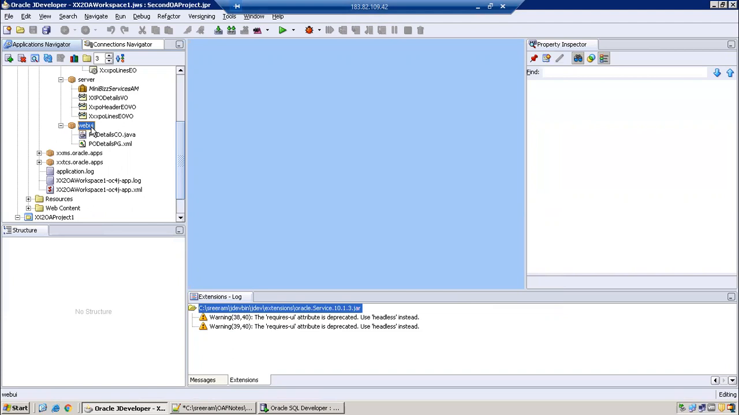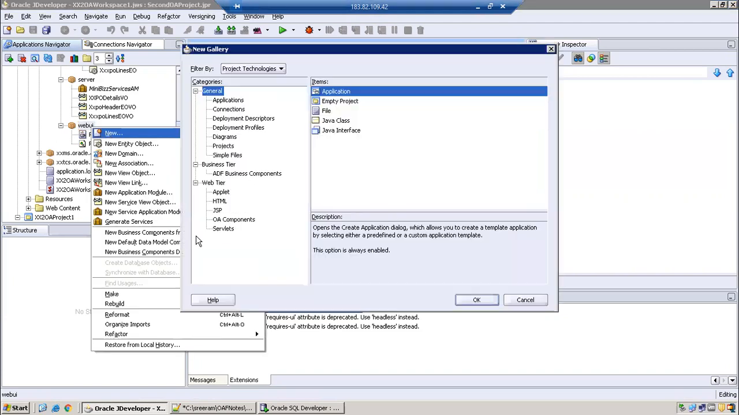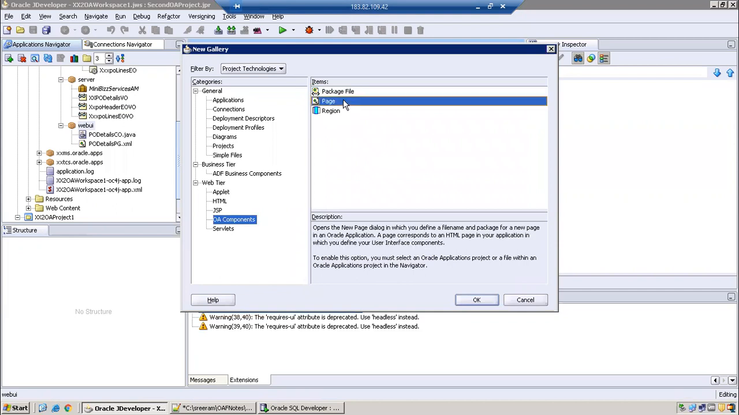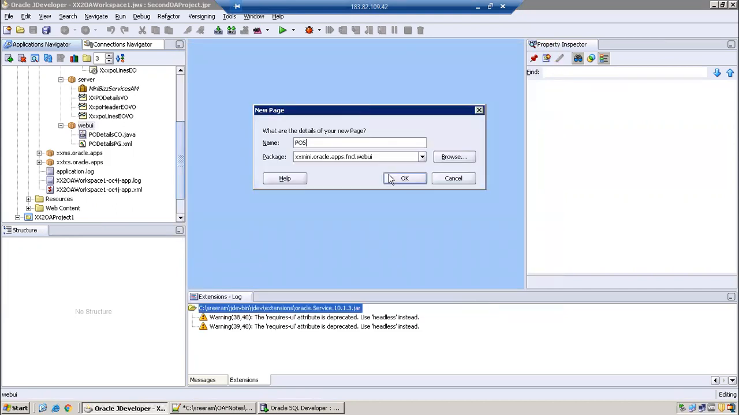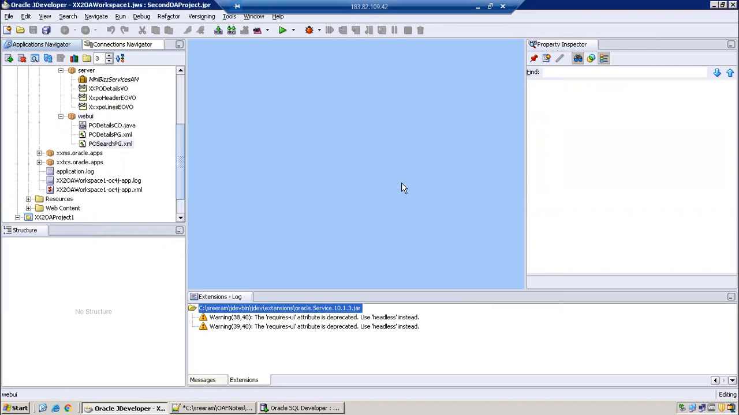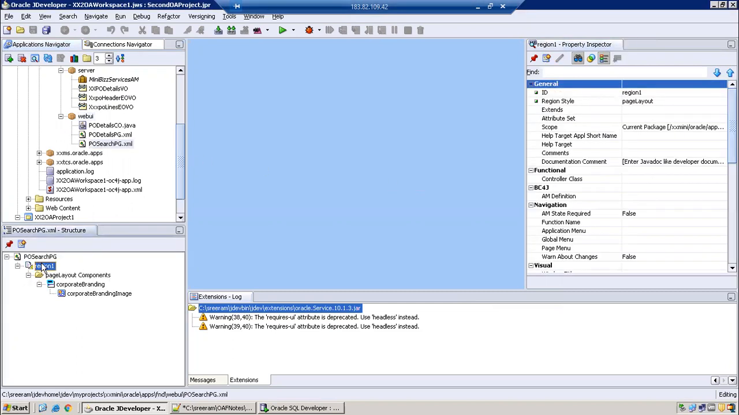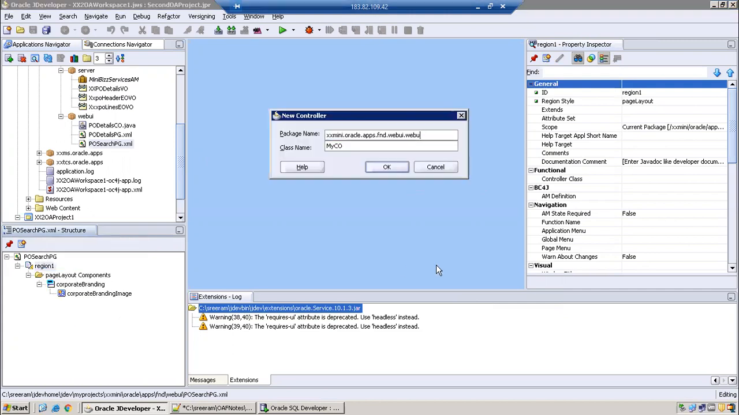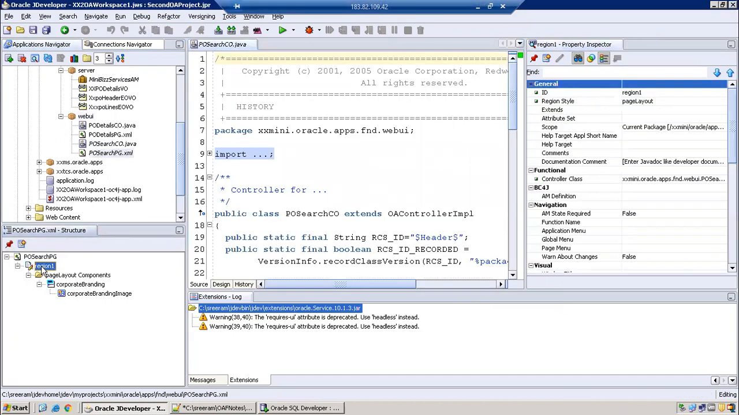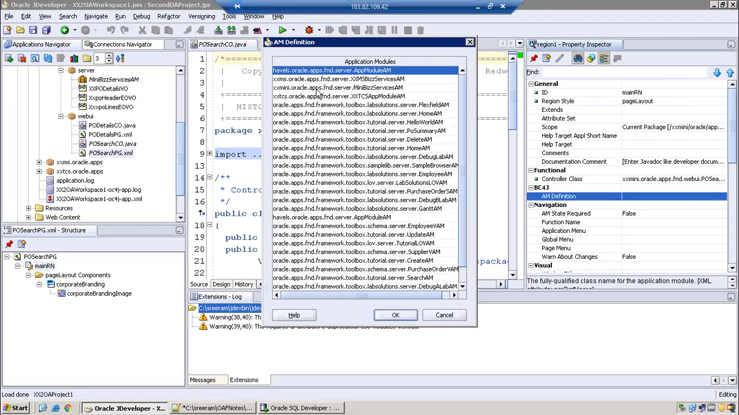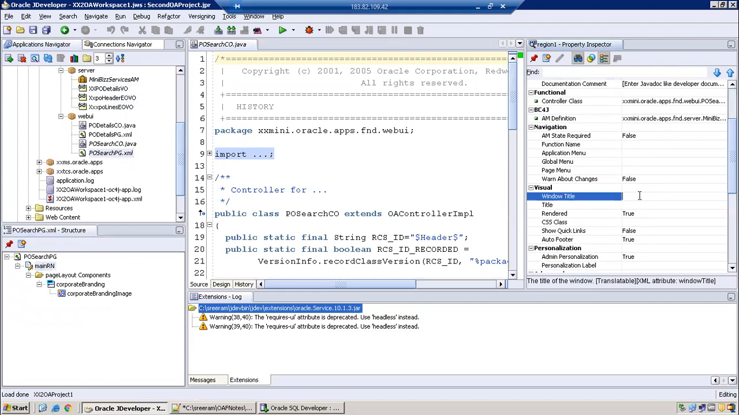Now let's design our pivot search page. New, web components, pivot search page. Similarly, set the controller for the pivot search page. Set new controller. On the pivot search page, set the default properties, XX mini, pivot search page.